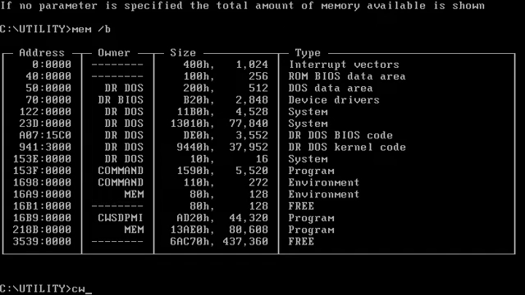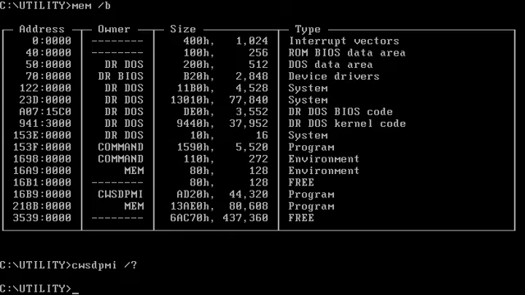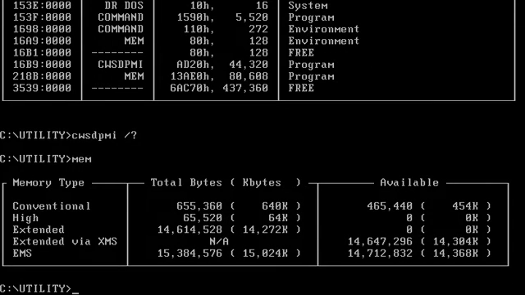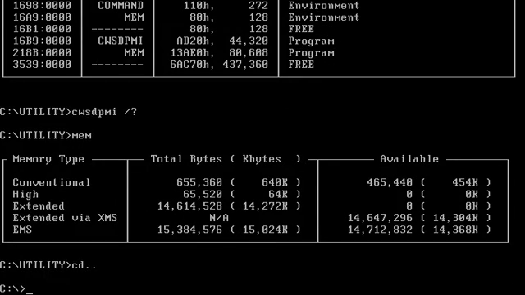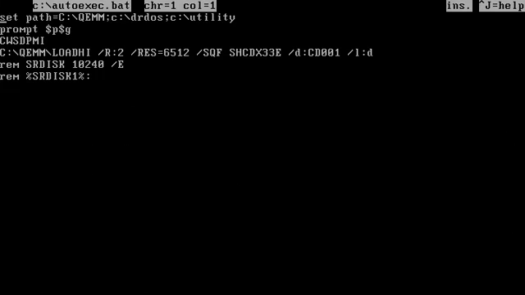Not sure if I can unload this after having it loaded already. Oh, well, that hogged up even more. Let's see if we can disable that. So we're going to edit the autoexec.bat file, and there's the program that's running that's hogging up some memory. So get rid of that.